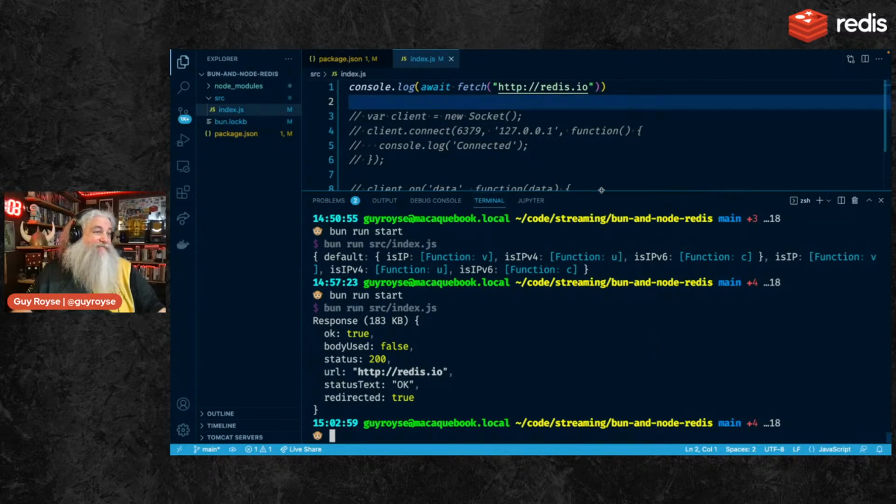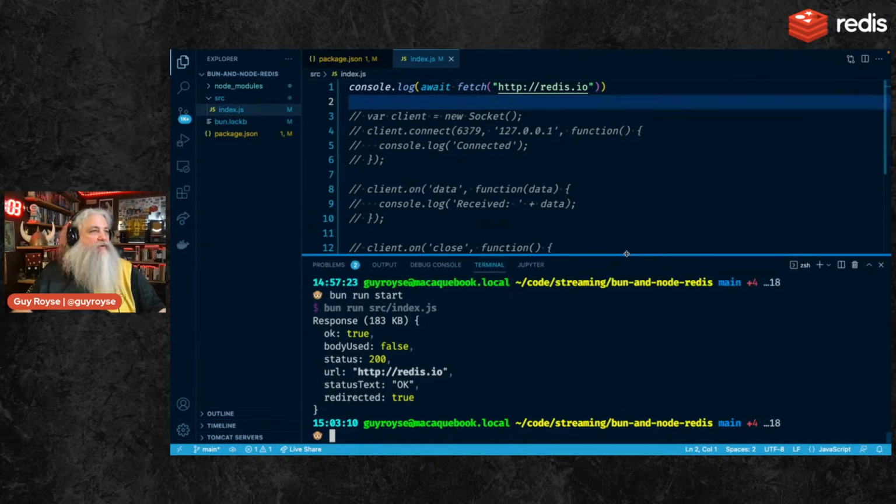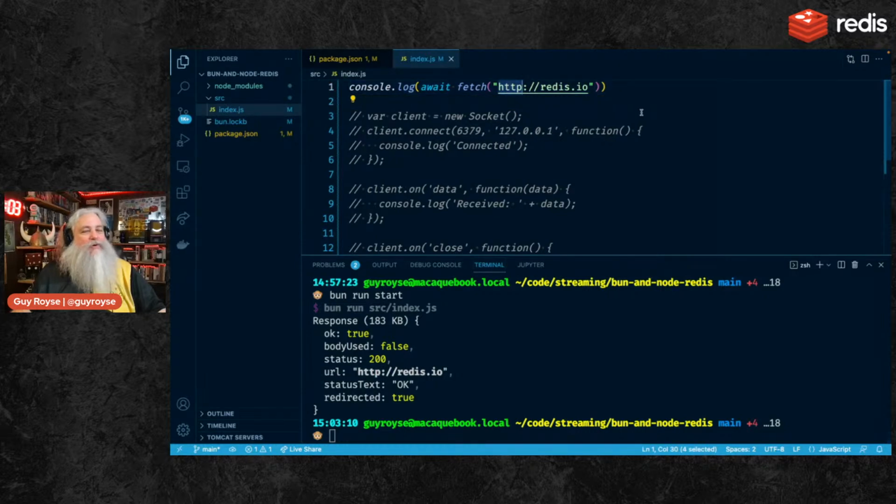So we can do server-side IO. I mean, we can do fetch. We can hit RESTful APIs very easily now. This is actually pretty tidy. But if I go to like localhost 6379, that's not going to work because there's no web server listening there.